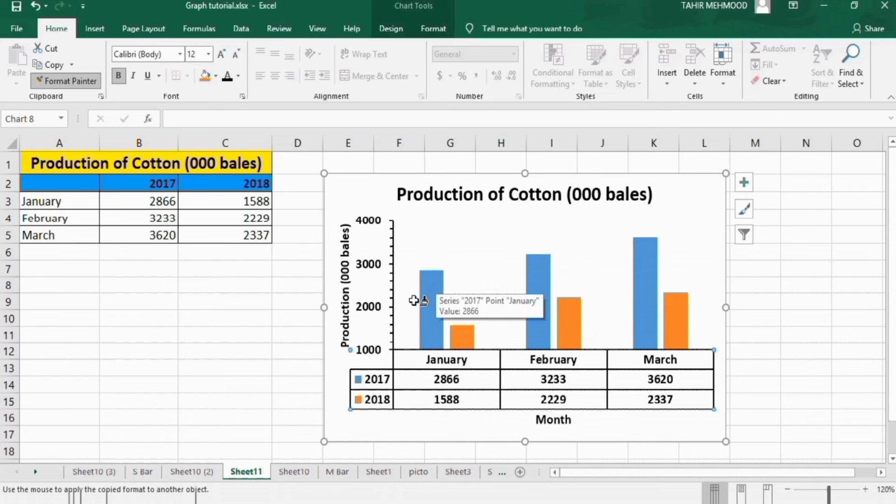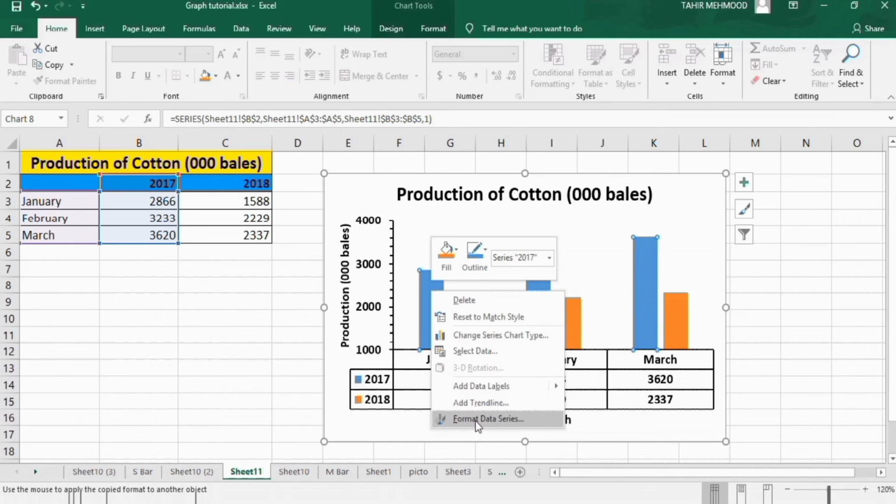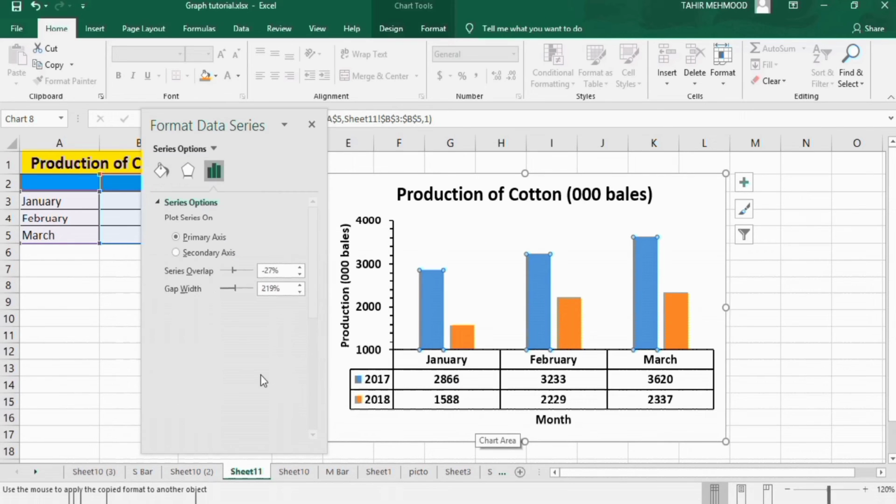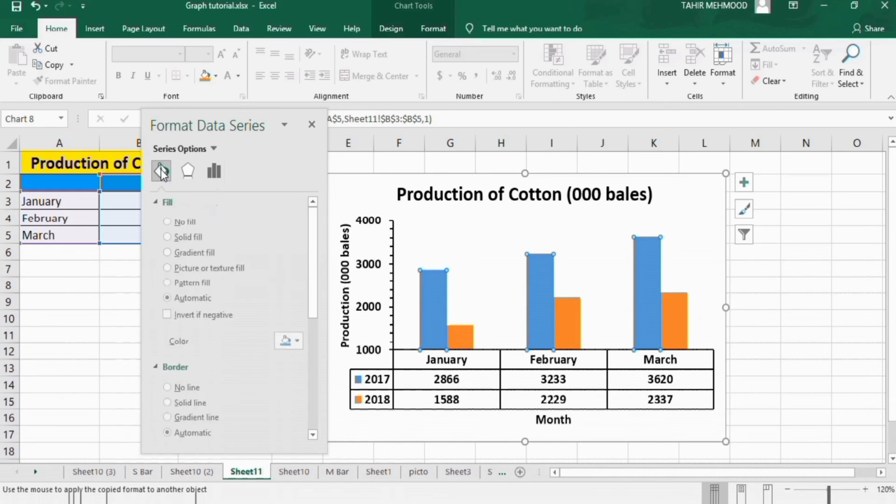Now select any data series, right click, go to format data series, and I will change the series overlap to 0. I want to remove this gap width. Click here. Now if you want to adjust gap width, you can use this option. That's fine. Now move to fill and line option, and in fill select solid fill. I want to change its color to green. I will select this one, and I want to insert a border with black color.